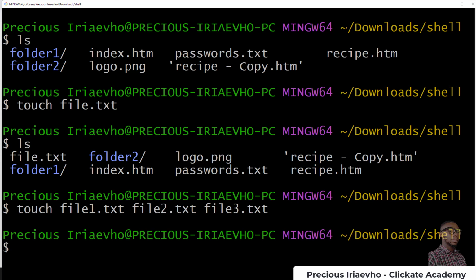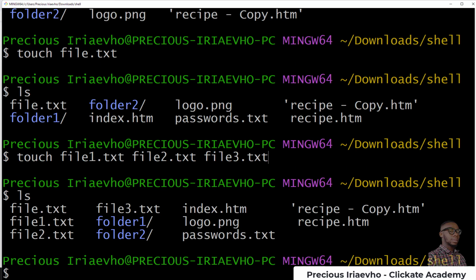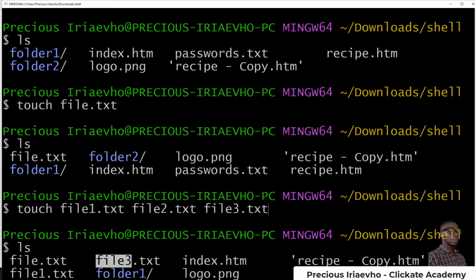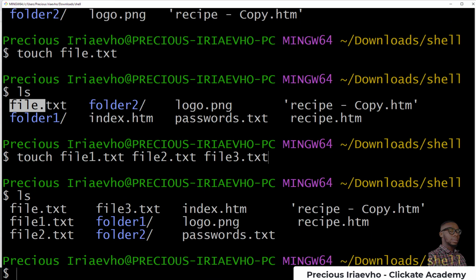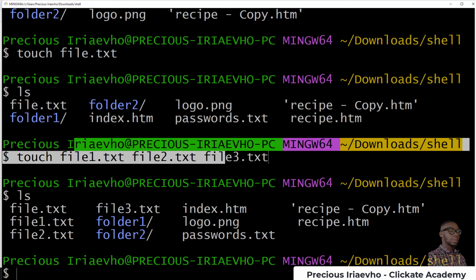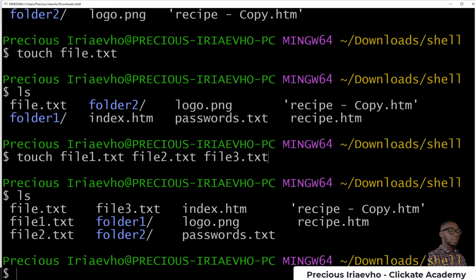and I press enter. And if I list files in the directory with ls, we'll be able to see that these files have been created. And as you can see, file1, file2, file3 have been created successfully. Previously, we created one file using touch file.txt, but now we created 3 files at a go using touch and the names of the 3 files. So let's clear.